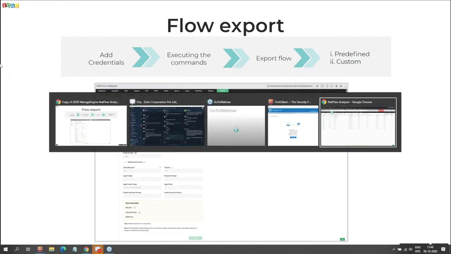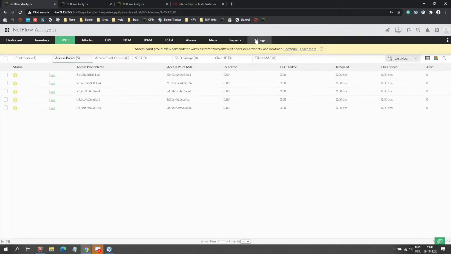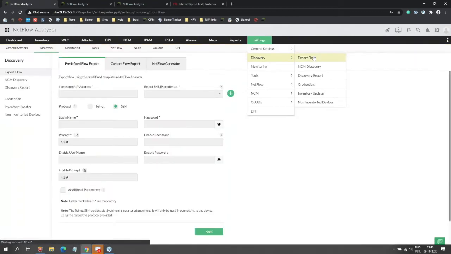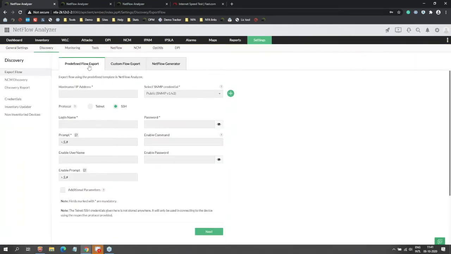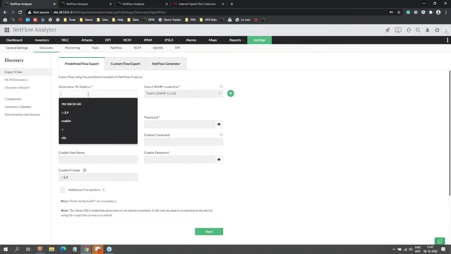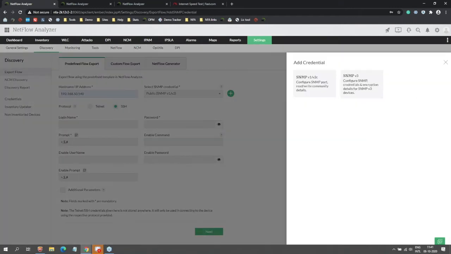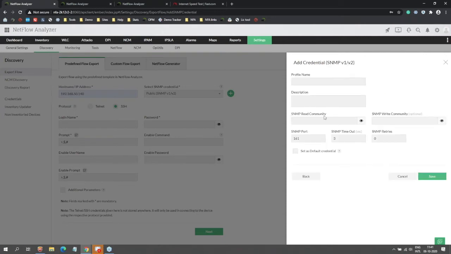Okay, hope you can see my screen. It's available under settings, discovery, export flow. So this is the predefined flow export. The idea is you'll be providing the IP address and the SNMP credential. You can add a credential if you want to. It's available with the plus icon. You can add SNMP v1, v2, or v3. The main goal is to let us know the read community.